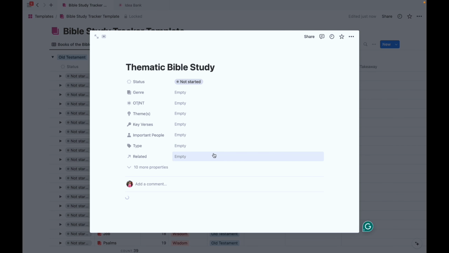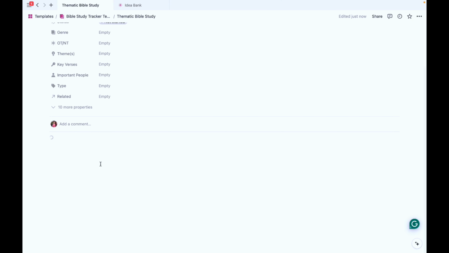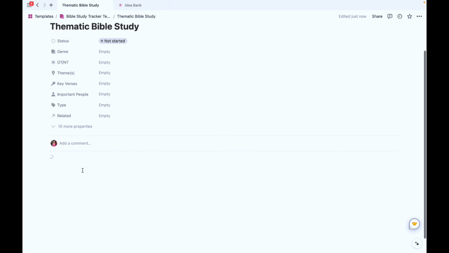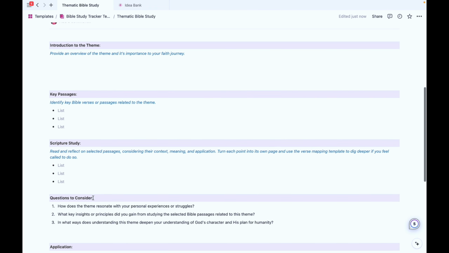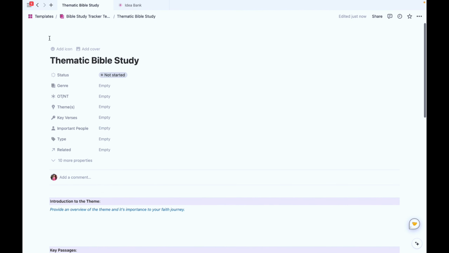So we're going to do a thematic Bible study. So this is for the themes. Like I said, Notion sometimes can take a little while to load things depending on how big your database is. The bigger the database, the slower it runs. So be patient. You have to be patient with Notion, especially for a database this big. Like this template is taking a very long time to load. Oh, here we go. So introduction to the theme, the key passages, all that kind of good stuff.